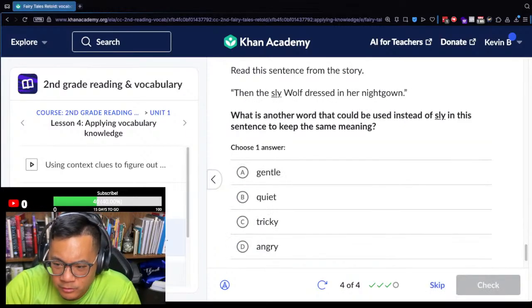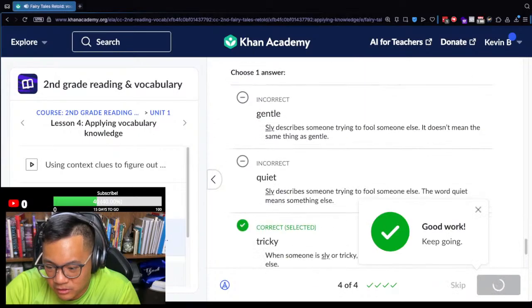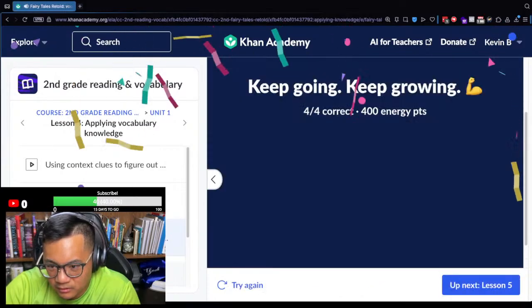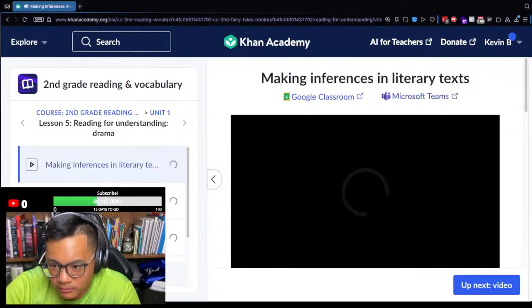What is another word that could be used instead of sly in this sentence? Then the sly wolf dressed in her nightgown. Tricky. That's right. There we go. That's how we do it.